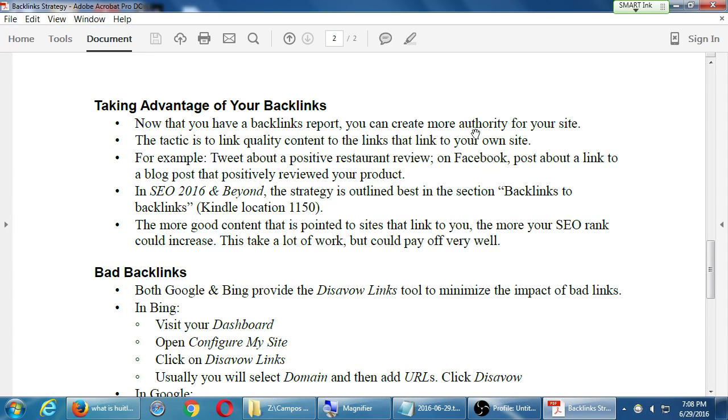You can create more authority for your site. The tactic is to link quality content to links that link to your own site. For example, tweet about a positive restaurant review that you got. On Facebook, post about a link to a blog post that positively reviewed your product. In the book, I'll pull up an excerpt about it in a little bit. The book gives you a little more info on that. The more good content that is pointed to sites that link to you, the more your SEO rank could increase. It's a lot of work, but it could pay off.